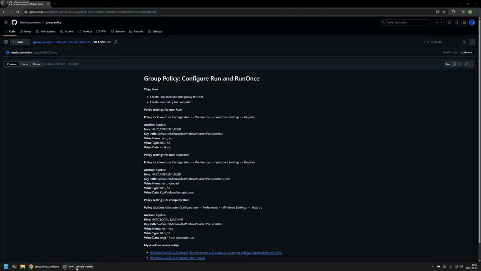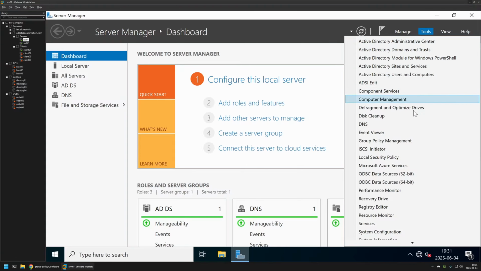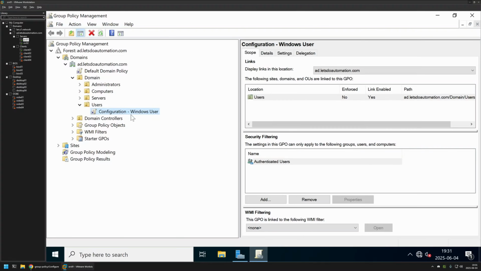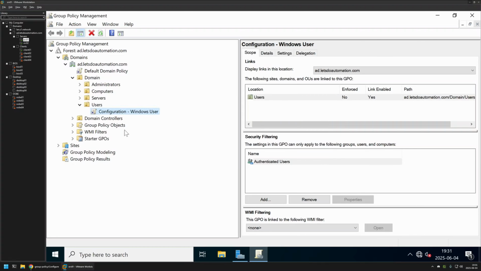For this, I will go to my VMware Workstation where I have my Windows Server environment, and to create a group policy, I will go to Tools, then Group Policy Management. I will right-click on Group Policy Objects and click on New. I will name the policy HKCU and then Run. Then I will click OK.